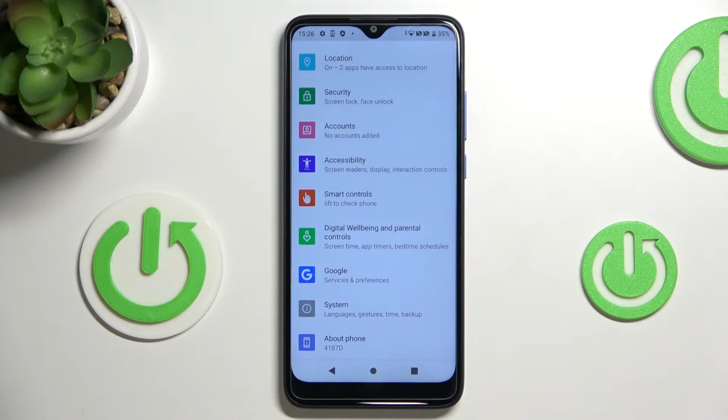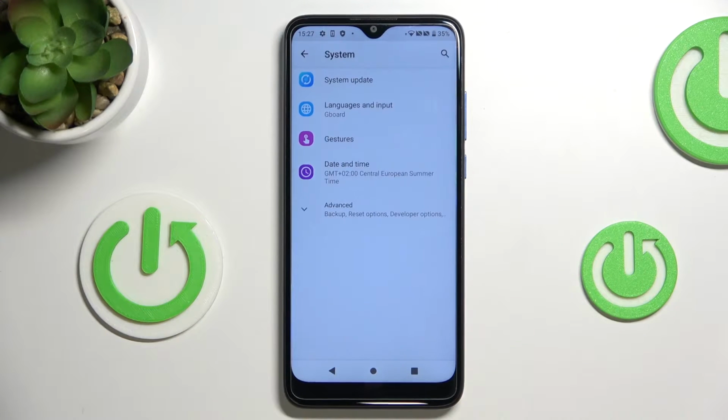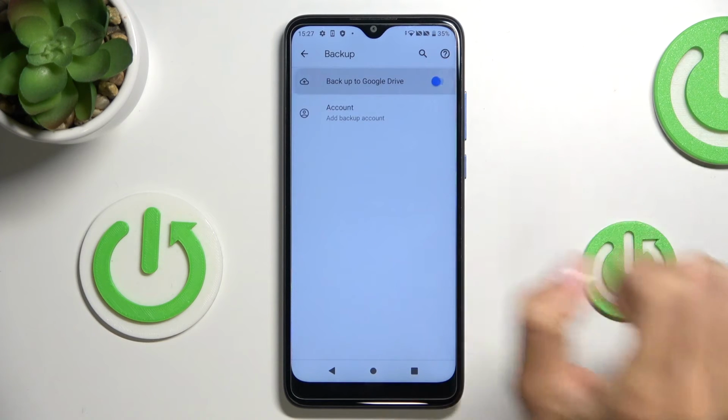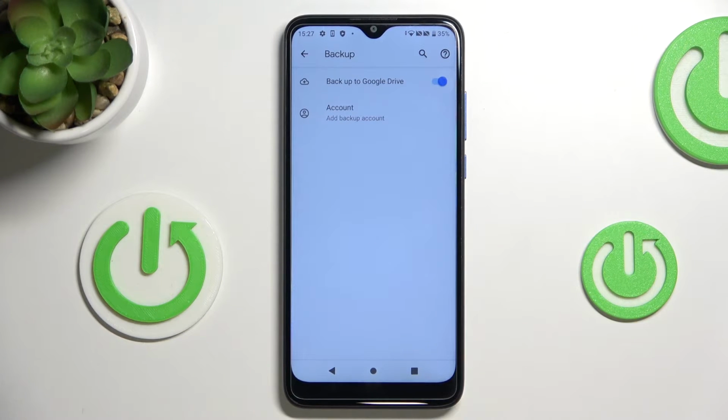So at first just open the settings, then pick System and Advanced Options. Now select Backup, and unless it is active, just make sure that this indicator is on. And then it's time to add your Google account.